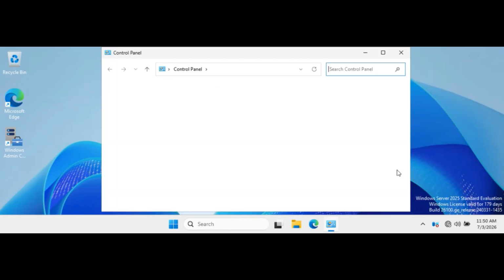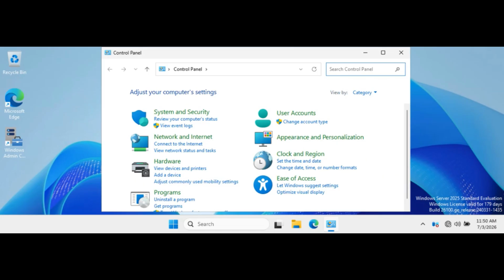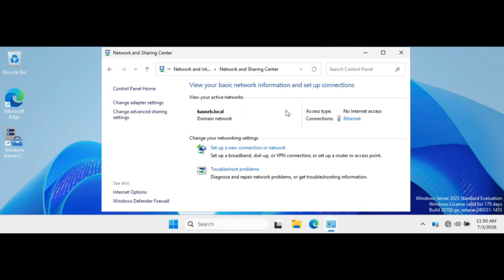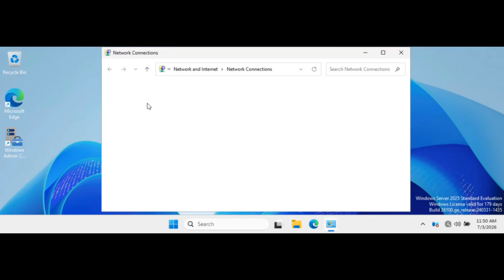Verify static IP configuration. Before installing the DHCP server role, the server must have a static IP address assigned to its network adapter. If the DHCP server itself has a dynamically assigned address, clients would lose connectivity to it if that address ever changed. Open network connections from the Control Panel by navigating to Control Panel, Network and Sharing Center, and then change adapter settings.